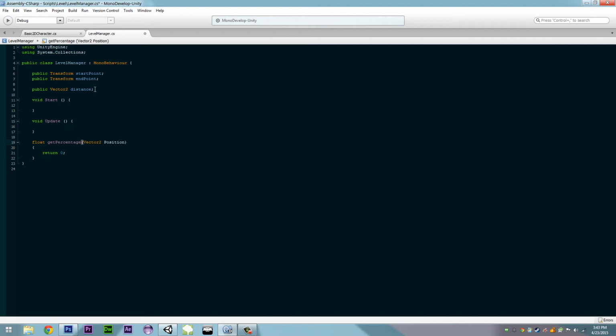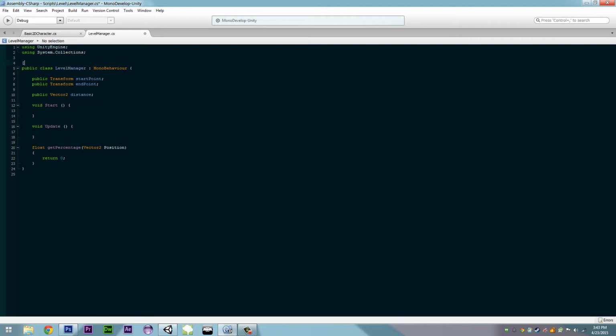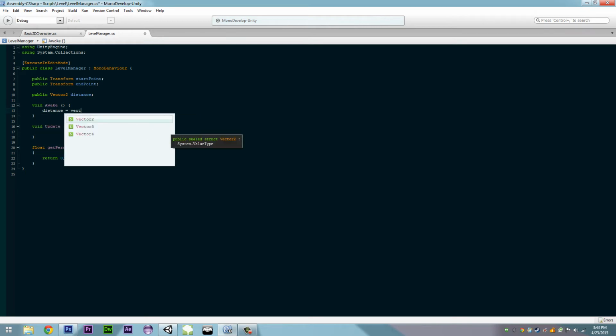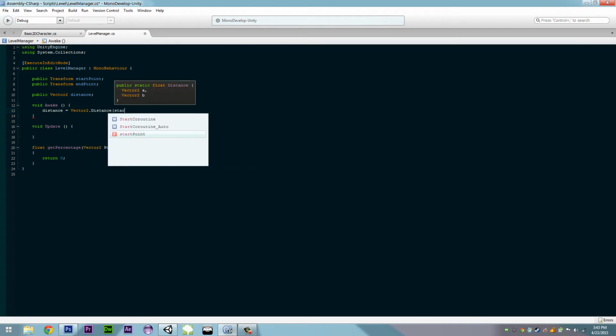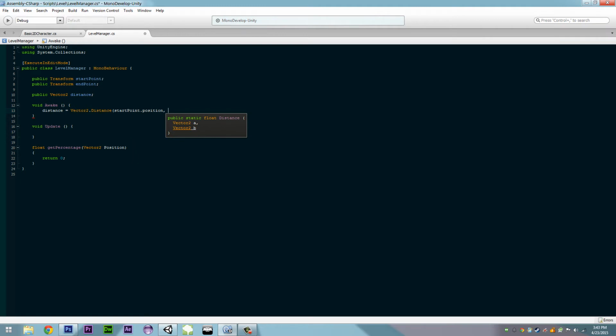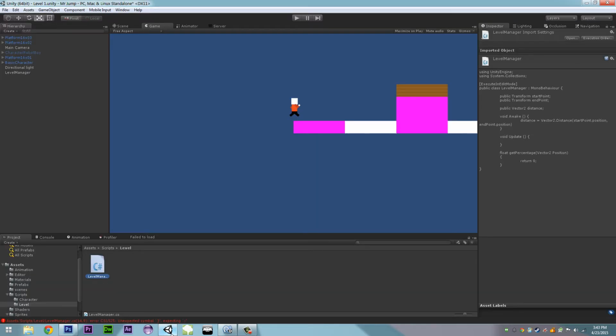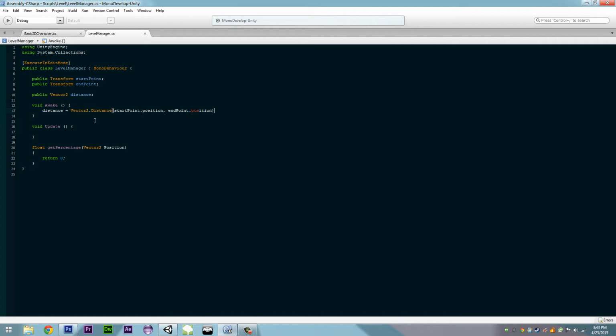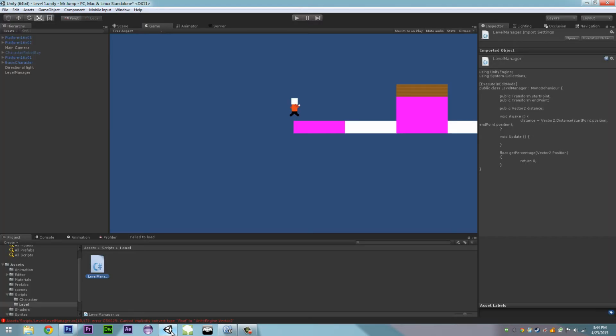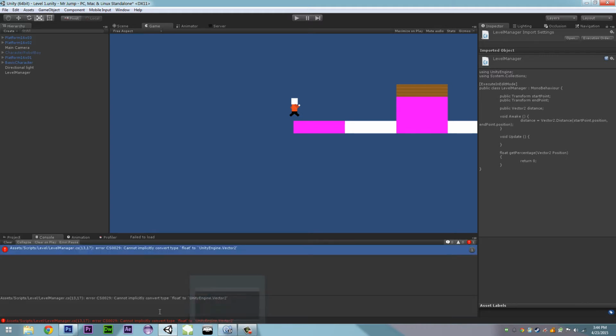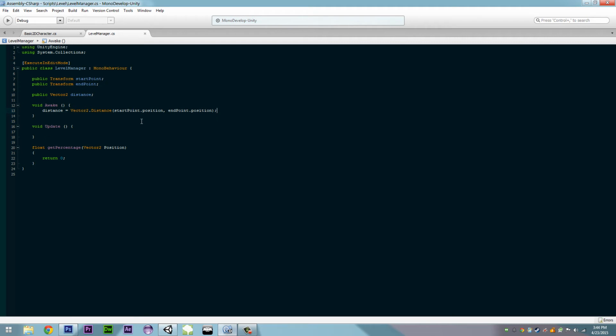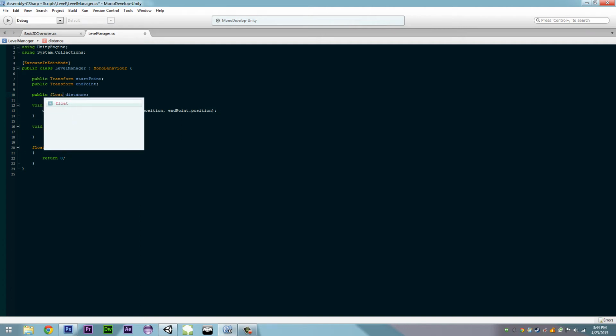Alrighty. So the distance, we're going to have this execute in edit mode as well. So void Awake, distance is equal to Vector2.Distance between startPoint.position and endPoint.position. Sorry, distance has to be a float, sorry.